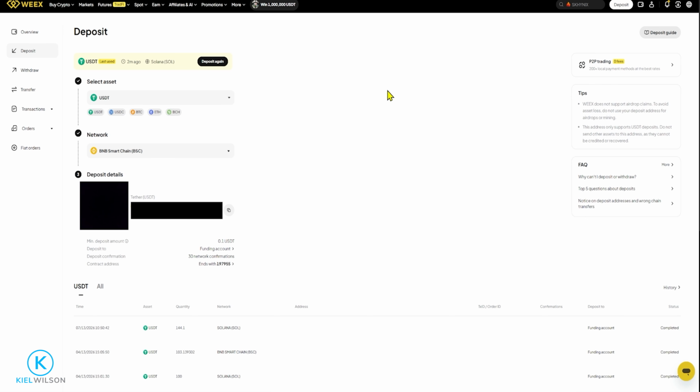All right, now that I have some Tether on the platform inside my funding account, I'm ready to transfer that Tether into my spot account so that I can buy some assets off the spot market. So in order to get this done, we can do that right here on the assets overview page. Of course, we can get here by coming up to the wallet icon, click on your balance up at the top, or just simply click down here on assets.